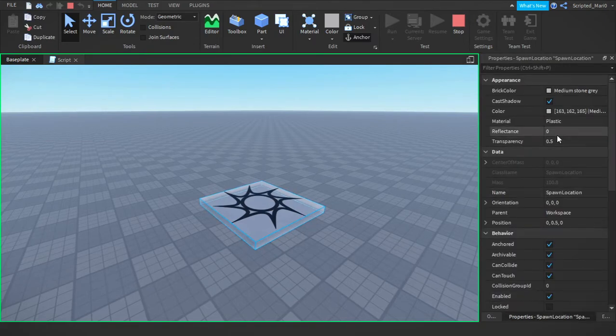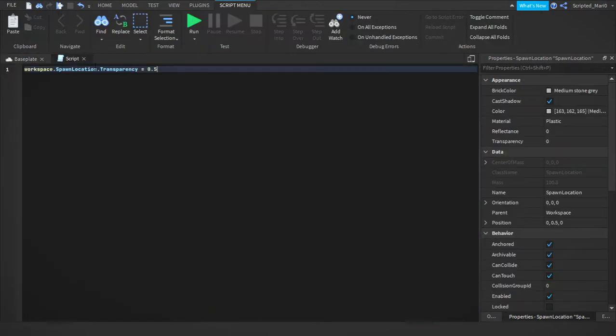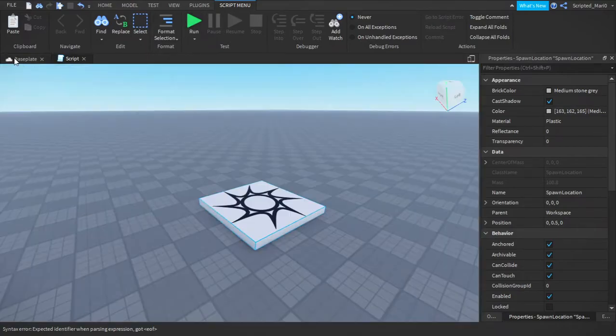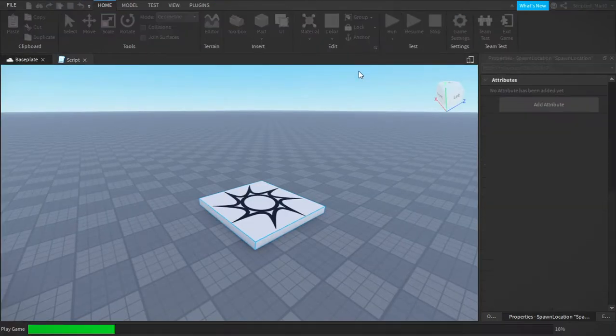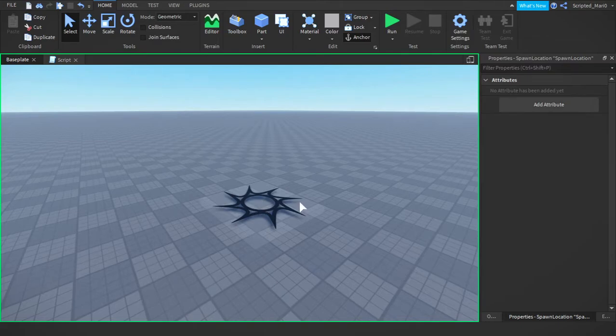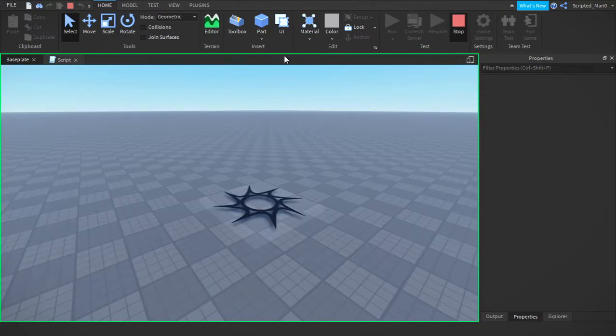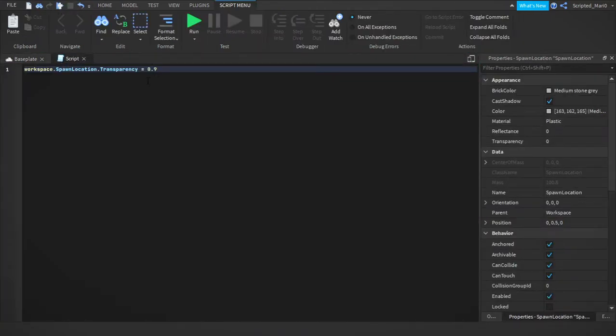So if I select this, as you can see, it's 0.5. So I can change it to anything else. So I can change it to 0.9 and click run. As you can see, it changed to 0.9. So you can barely see it. And yeah, so that's basically properties.